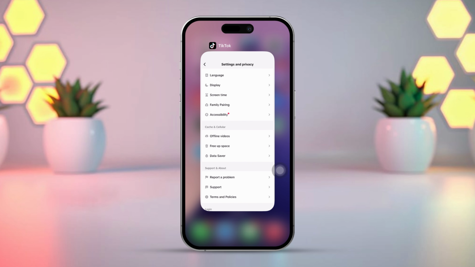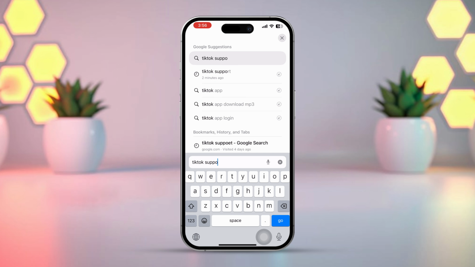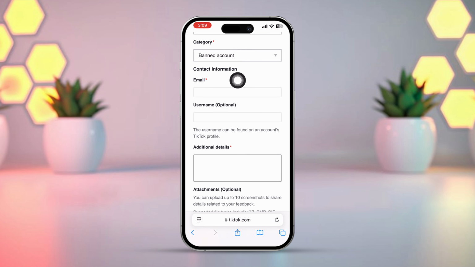Solution 3. Contact TikTok support. Open up your Safari browser. Search for TikTok support in the search bar. Tap on the Report a Problem option. Then select General Account Inquiry from the drop-down menu. Now choose Banned Account from the next drop-down. Enter your email address and username.